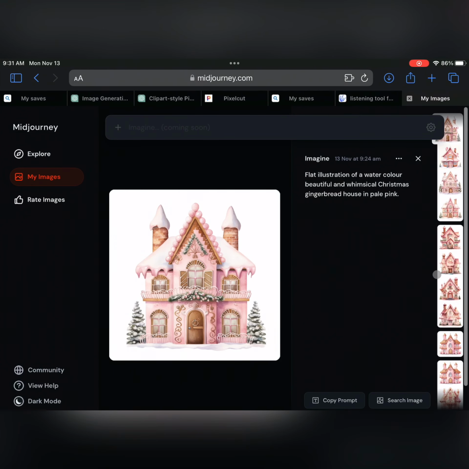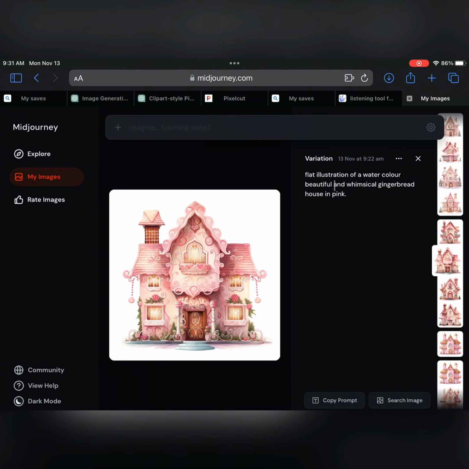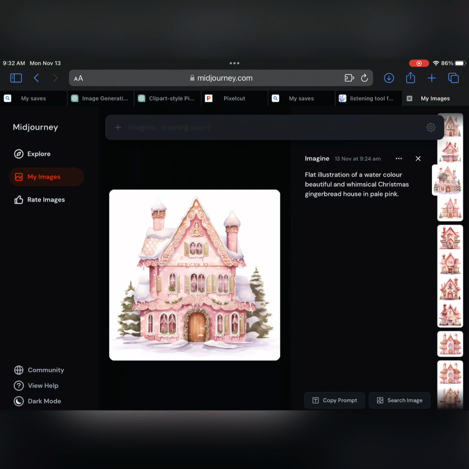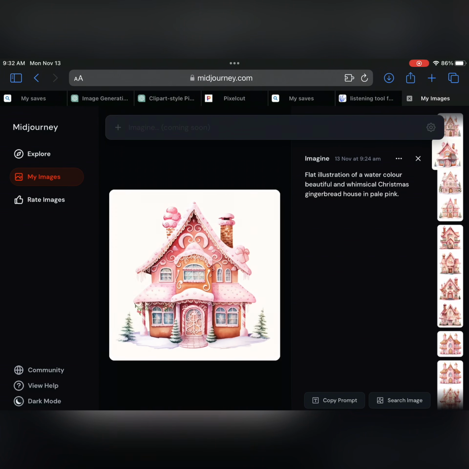So what I would suggest to do is go back to Midjourney where all your items are being stored. And I looked at my flat illustrated watercolor beautiful whimsical gingerbread house, and it wasn't giving me what I wanted to do. So I added Christmas gingerbread house in pale pink, and it gave me the exact style that I was looking for. So these are absolutely so cute.